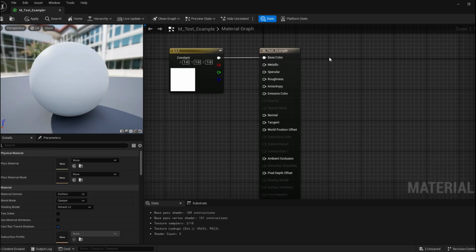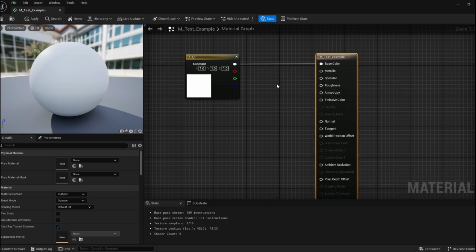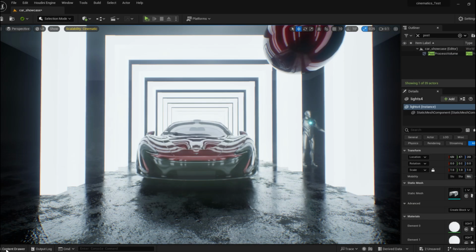Alright, as you can see, there are a few options that you can change here. First is the base color, then there's the metallic, specular, roughness, anisotropy, emissive color, then normals. We're going to be keeping it simple today because this is going to be a beginner tutorial, so I'm just going to be talking about the base color, metallic, specular, roughness, and the normal in this video, just to keep things simple.